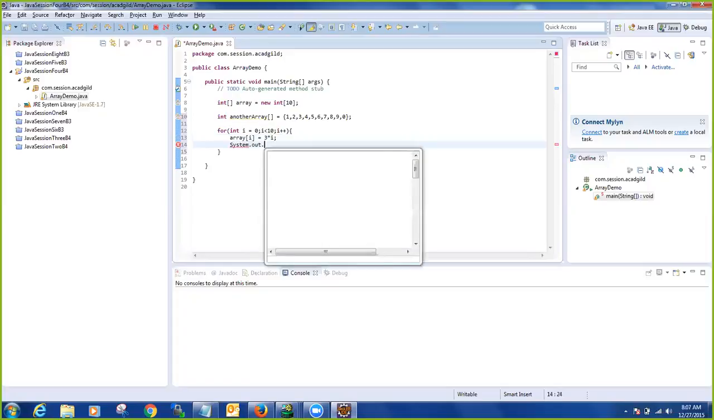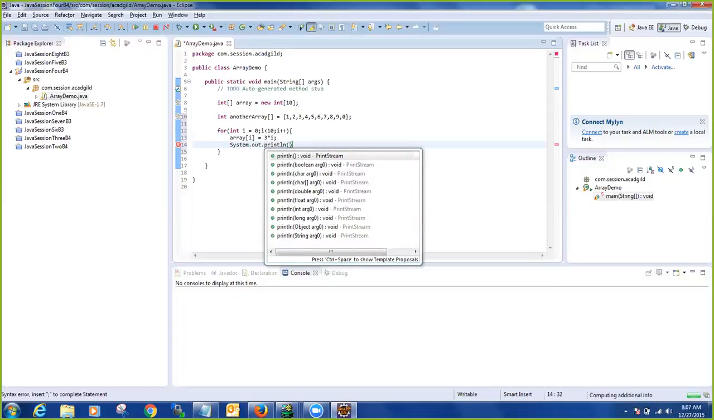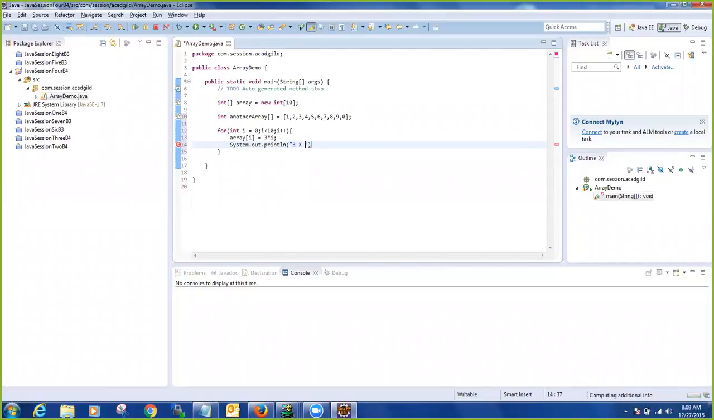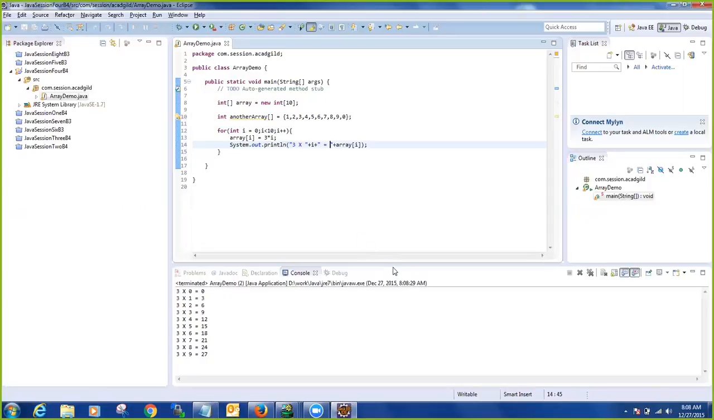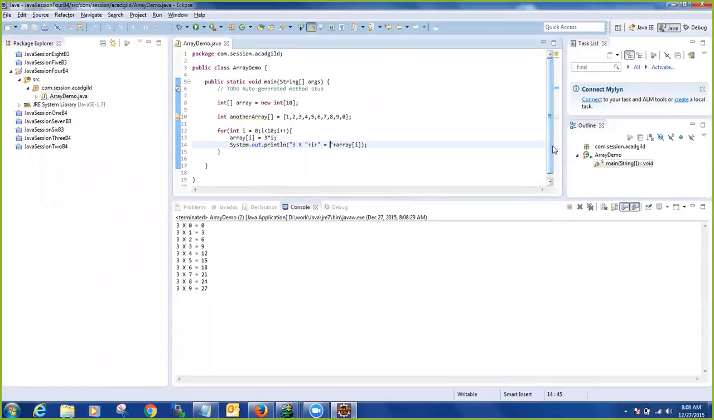Again, System.out.println. I just would print out array of i. Fine. Okay. So I've created an array, and after that, I'm just looping through it to set each and every element within this array, and then I'm printing out the result using this.